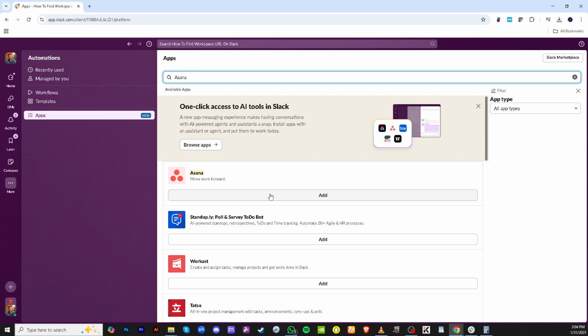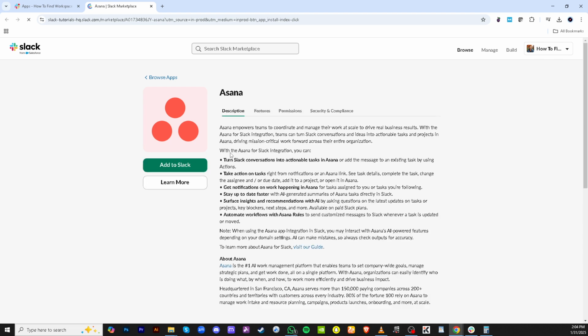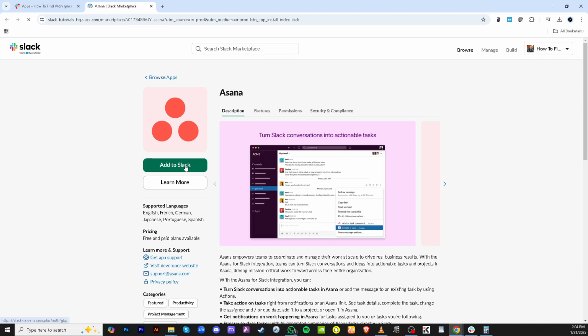Give that a click. You'll be directed to a new window where authorization for Asana to connect with Slack is required. Don't be alarmed, this is just routine to ensure your accounts are linked securely. Here you'll see a button that says Allow. Click that to give Asana permission to integrate with Slack.